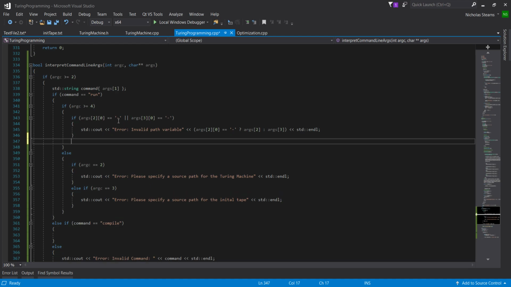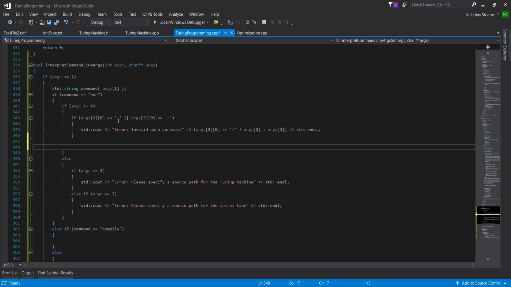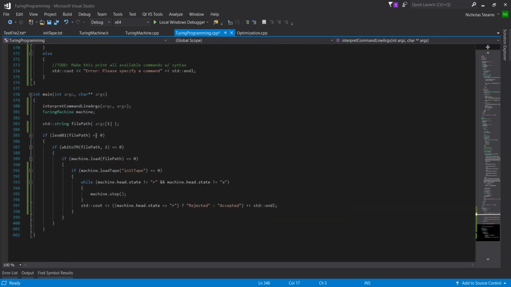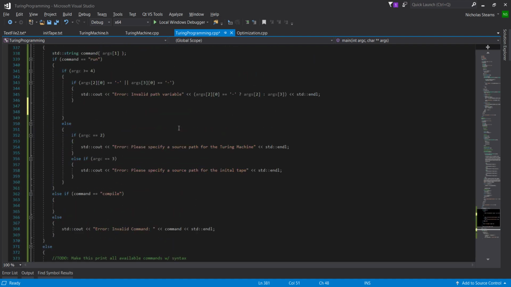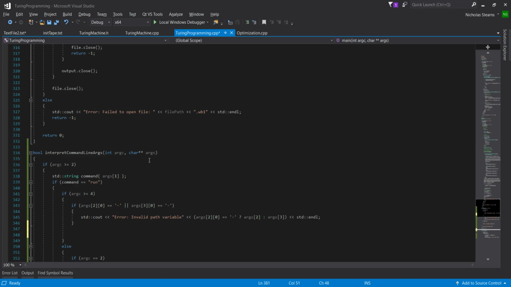Let's see. So now we know that at the very least, these paths are potentially valid. So let's go ahead and create the machine. And I realize this is probably going to need to be passed a Turing machine to fill out. I know there are examples where it's just compiling that it's not going to be filling this machine out, but this is much simpler and breaking things up.